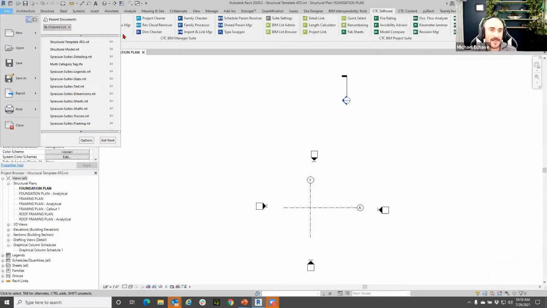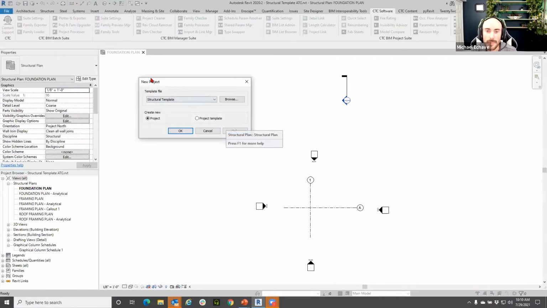So if I went to a file template here and I went new, this is where my company template would live versus actually going through and doing file open, because we're going to create a new project, right? It's not going to overwrite our template project. It's not going to create a .rte template. It's going to create a .rvt from our .rte.